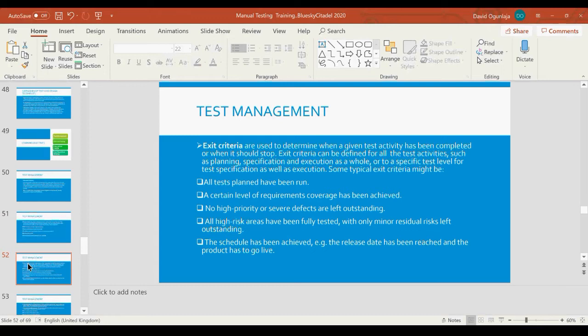Exits, out. I need to get out. You know, criteria. What would that be? So I need to get out. What factors do I need to consider to get out? Testing is done. Exit criteria are used to determine when a given test activity has been completed or when it should stop.